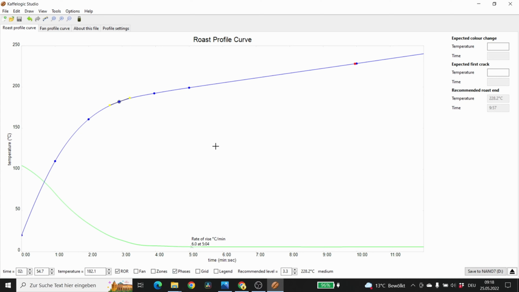Phases, I told you before, this is then the division of the roast by the phases that you defined. So we've been talking about the drying, the Maillard, and the development phase. And if you do an expected color change for the yellowing point, you would see then the phases for yellowing. You would see then the phases for drying and Maillard.